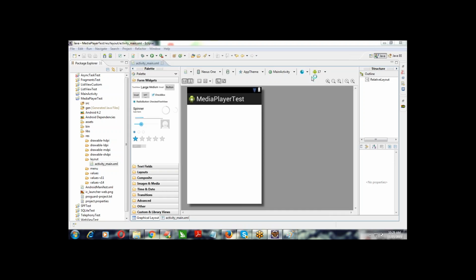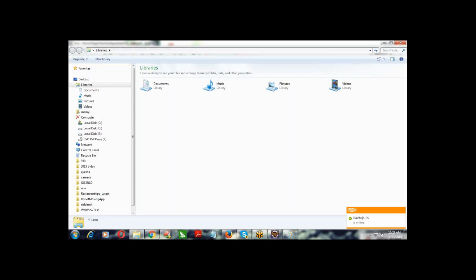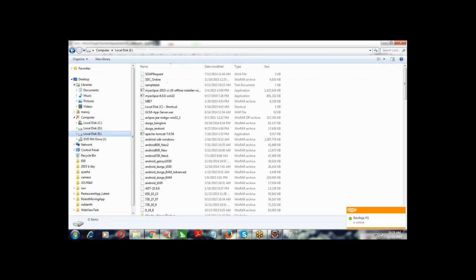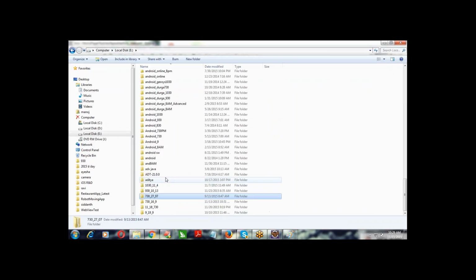In my system I already have some images: the play button, forward button, backward button, and all. Otherwise, I shared one workspace with you. In that workspace, you can find a project called Media Player project. Go to the drawable folder and see what images are there. Copy all the images into the current project. So I already shared this workspace with you. Okay.